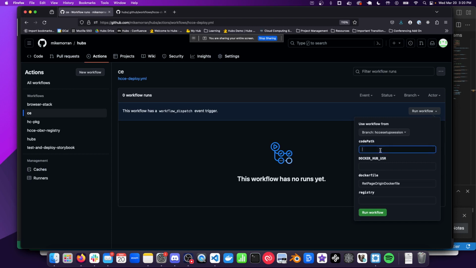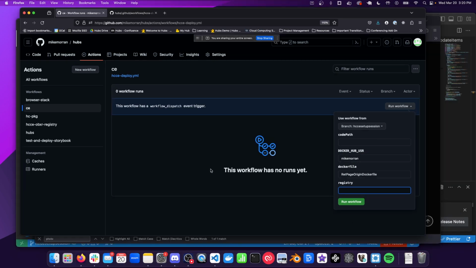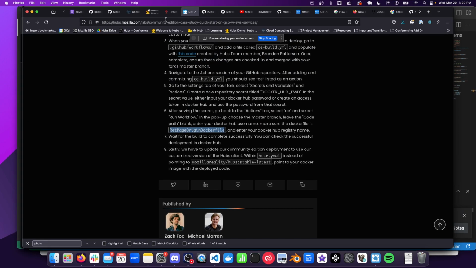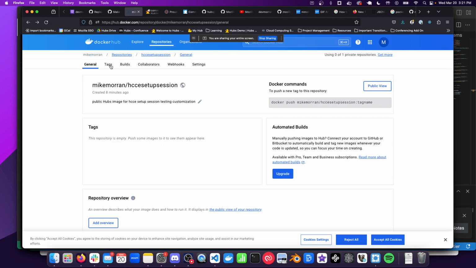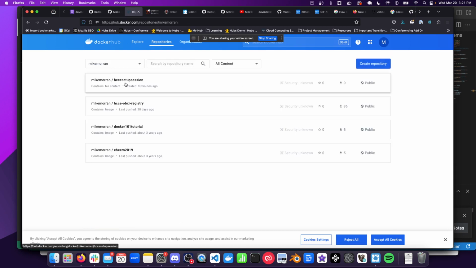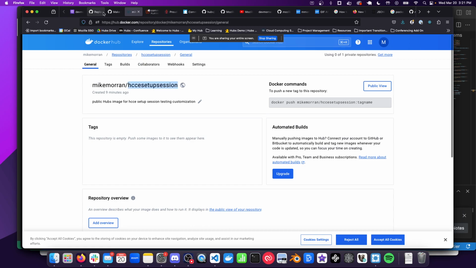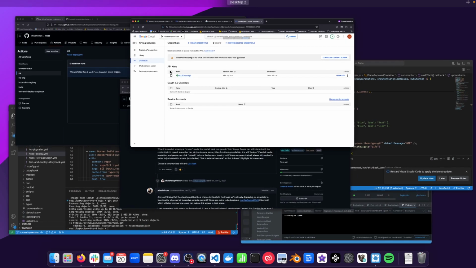So when you're actually filling out these inputs, you'll see here that it asks you for your Docker Hub username. Mine is Mike Moran. And then the registry that you want to push it to. I've been using registry and image interchangeably, but it's not the same thing. The registry is where my image on Docker Hub is going to be set up. And so I'm actually going to just put in HCCE setup session here.